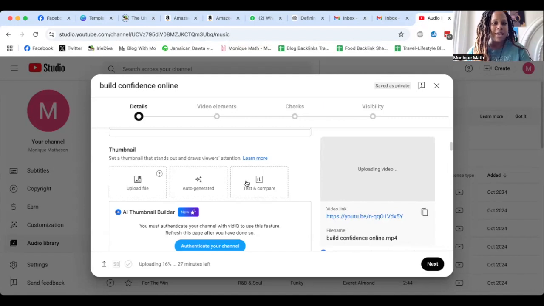But you can create a couple. So you can create up to 3 over in Canva. Download all 3. Put them here to test and compare. And YouTube will eventually use the one that people click on the most, so that's something that you can do.